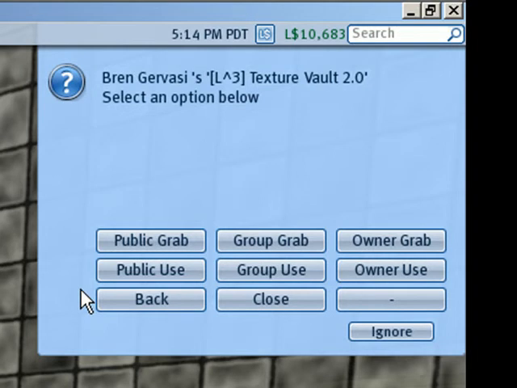If we look at the different buttons here, we notice that within that group we have public, group, and owner use. Public use will allow anybody to come along and to use the interface as defined previously. Group use will limit the number of people who can use the interface down to those who belong to the same group that the Texture Vault itself has been set to. They will of course need to activate that group to be able to use the interface. And then we have the owner use, which limits the use of browsing only to the owner itself.